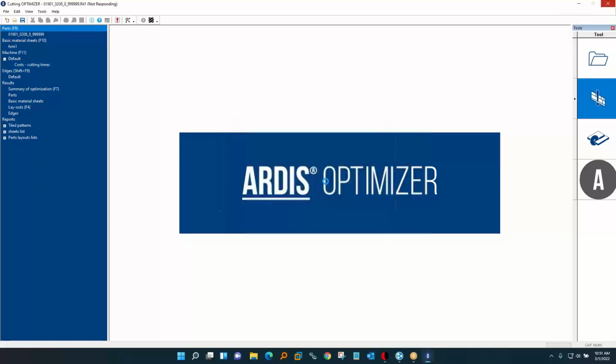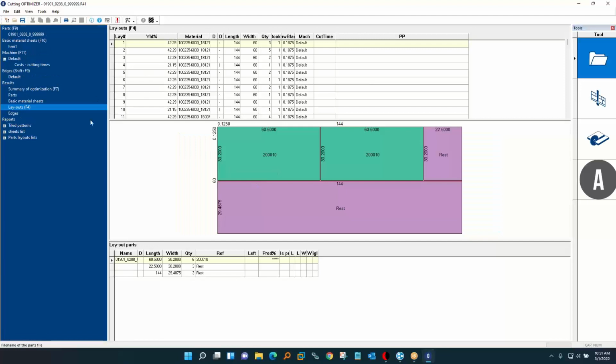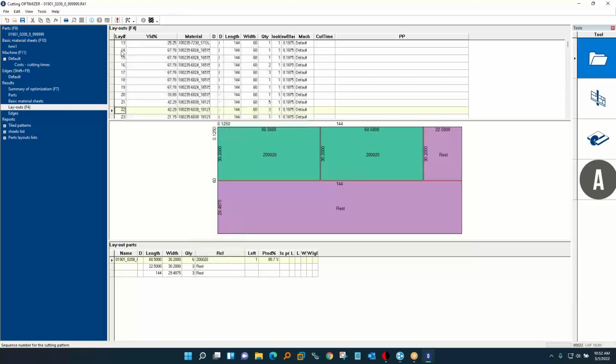And then when this is done, we'll be able to see the layouts. There's some 353 layouts here. And here they are. These are the different material names and what kind of yields we've got. You can see some rest materials there. And I could just go through with the arrow keys and go through all these different sheet sizes.